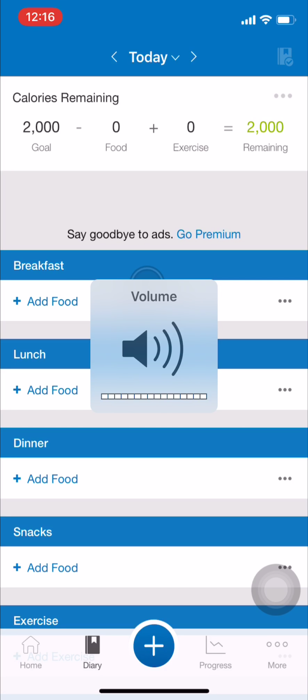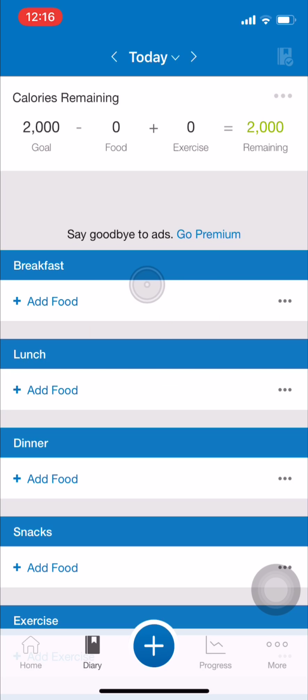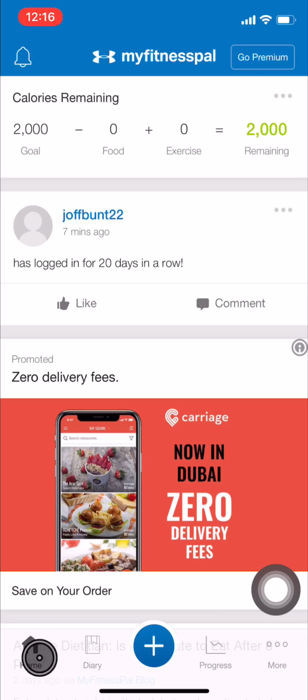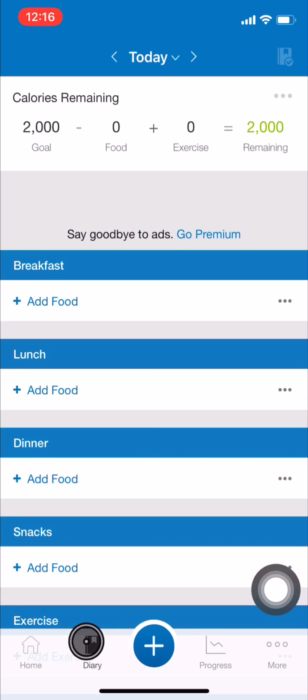It takes a little bit of time to get used to, but once you know where everything is, it does get less time consuming each time you use it. All right, so if you log into the app, that's your home screen down there. If you go to diary, that's where you can start logging your food.